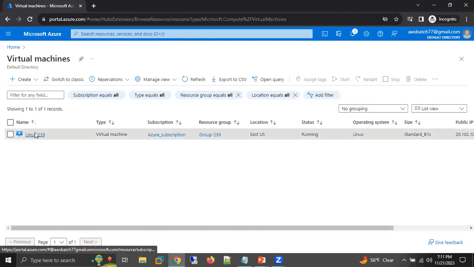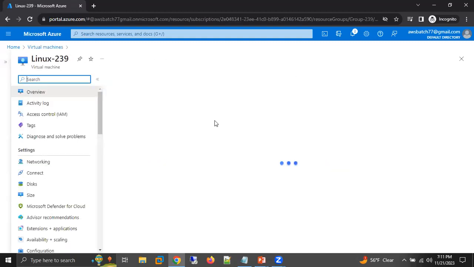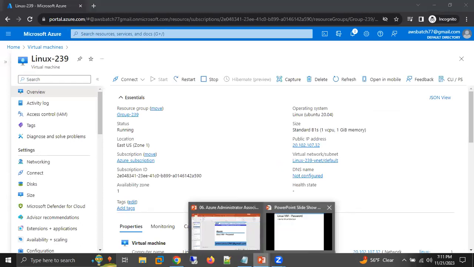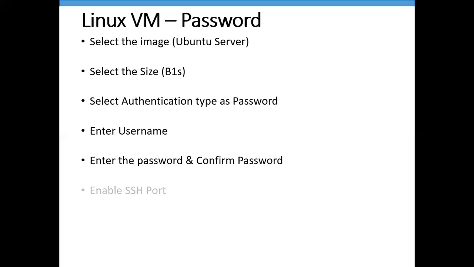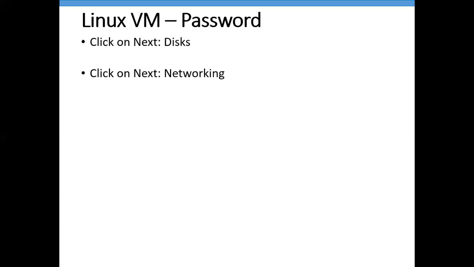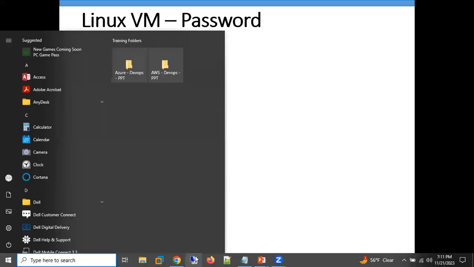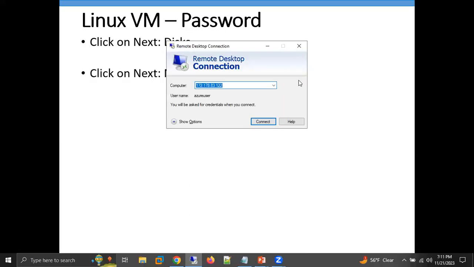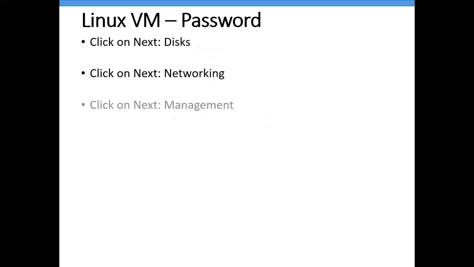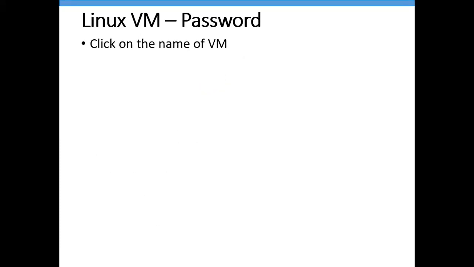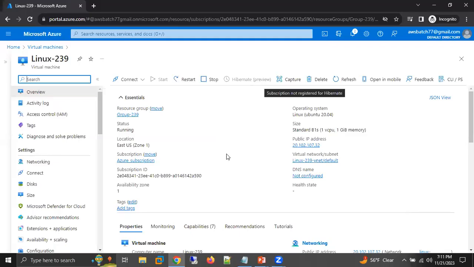Okay. Now I need to connect to this particular Linux machine. To connect to this particular Linux machine, we need some software. Like for the Windows one, we used Remote Desktop Connection to connect to the Windows machine. Same way, to connect to the Linux machine, there are some tools in the market. Those are called terminals. There are hundreds of terminals in the market, but I'm going to use only one which is very widely used, and the name of the terminal is Putty.